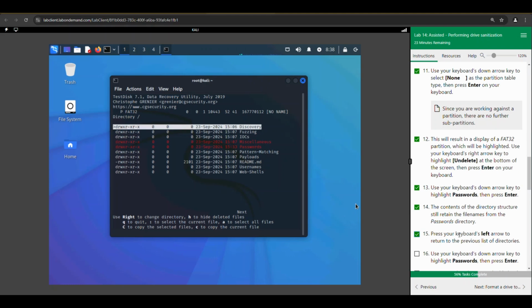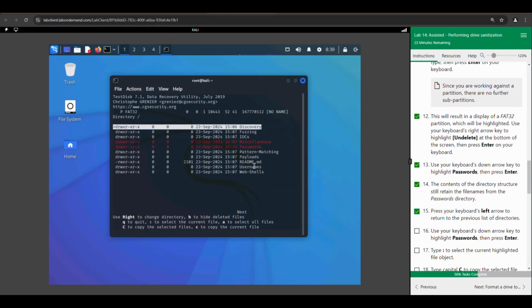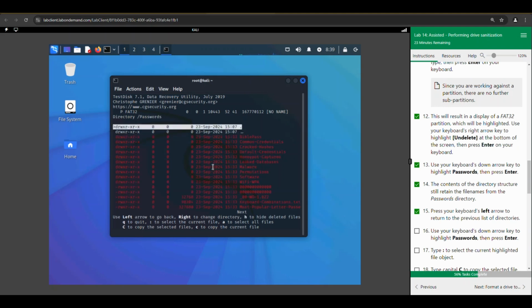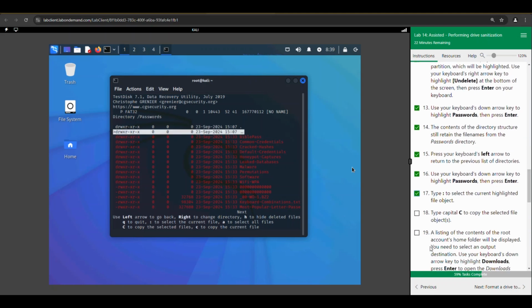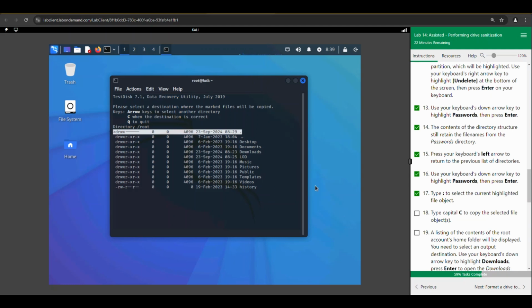So using our keyboard arrow, we're going to go back down. Make sure you click in the VM. Highlight passwords, hit enter. And then we're going to press our shift key and make sure that we are hitting the colon. We are done with 16 and 17. And we want to hold the shift key down and press C to copy the selected files.